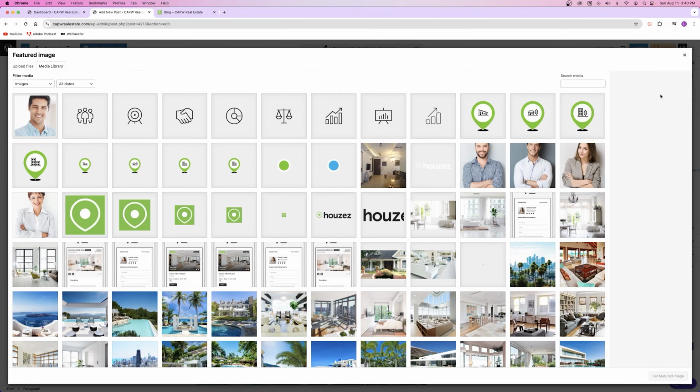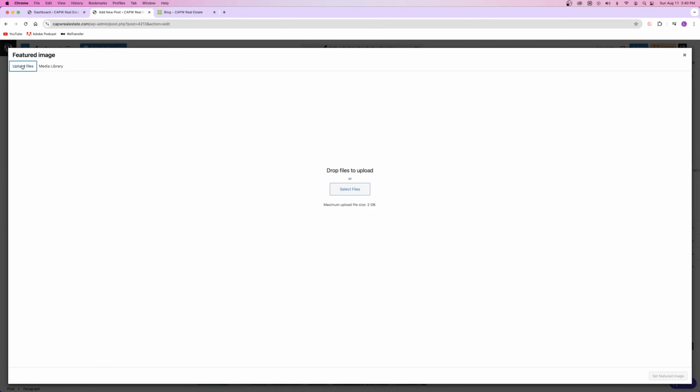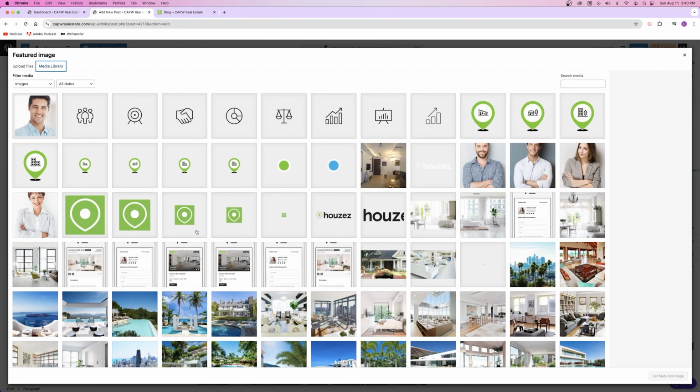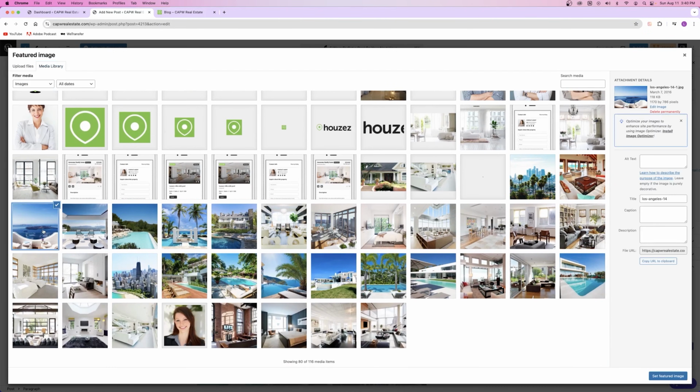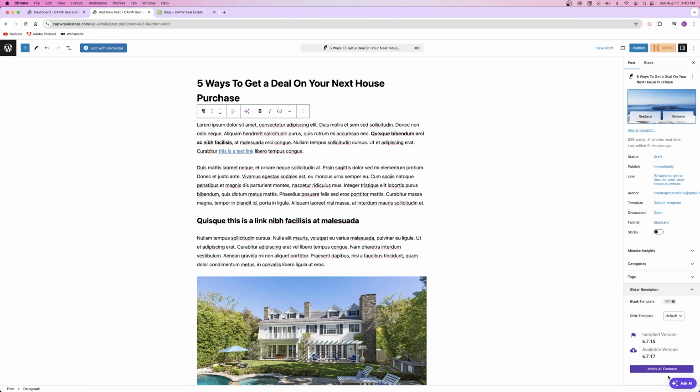So when we select our featured image, we can either, again, upload it from our computer like this, or we can go to the media library. And I think I'll pick this one because I think that's such a good picture with the island in the background. We'll click on Set Featured Image. And as you can see, it has been set as our featured image.